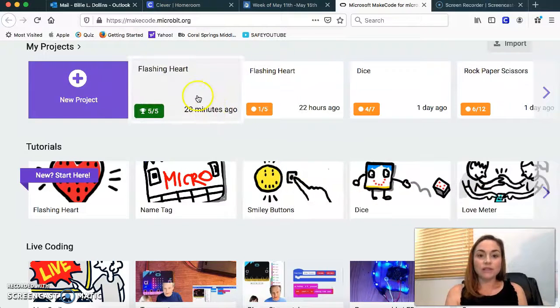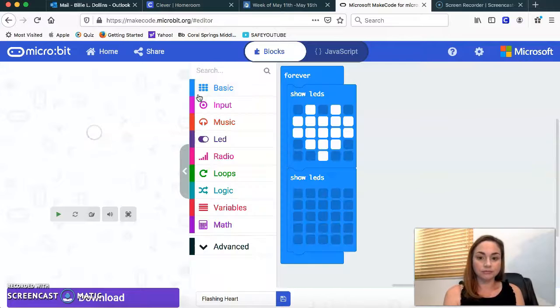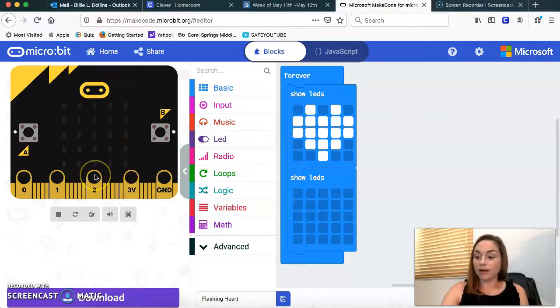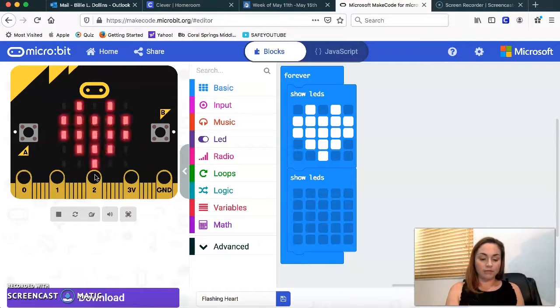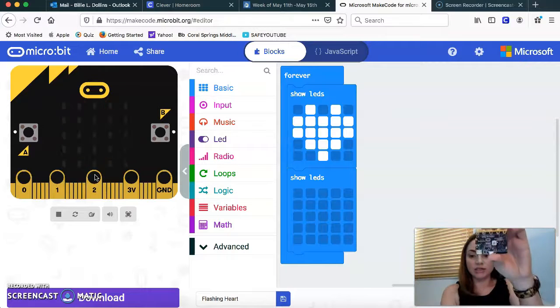I'm going to go ahead and move into one that I've already completed, which is flashing heart, so you can see. This is how the platform is set up, similar to other platforms that we've used in the past. On the left, you're going to see a simulation of the circuit board. Now, the actual circuit board, I'll open it up. Looks like this. So you can see it's a pretty good simulation. That's the back side.